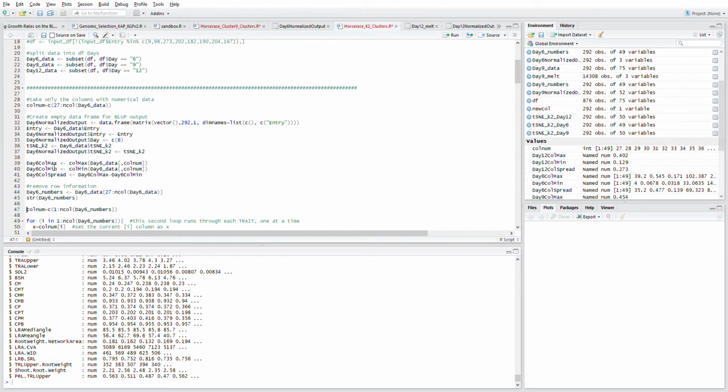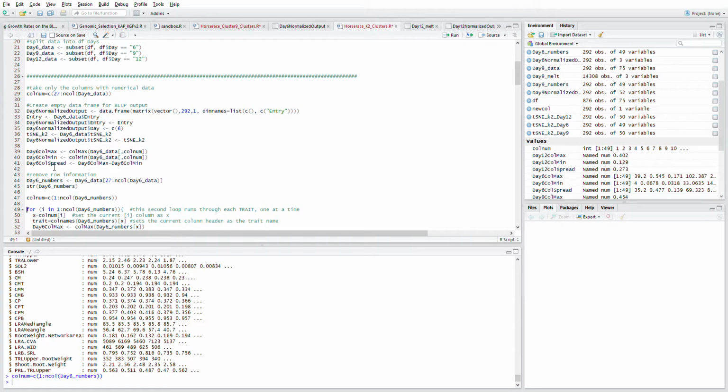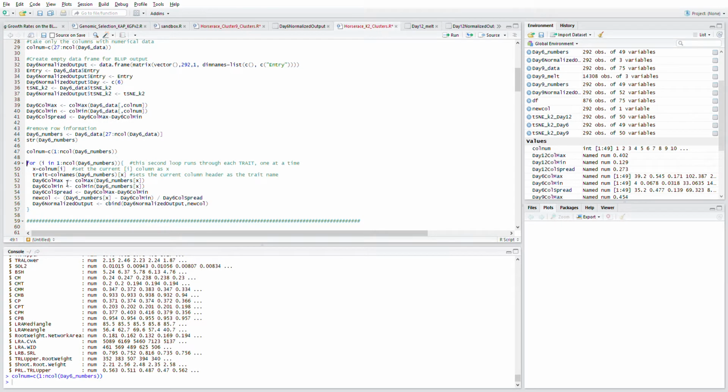And there they are. Sorry, that's not the numbers, that's just the data frame without any metadata involved, just the numerical values. And I want to run through this loop in which I will go through column 27 until the end of the data frame and look at one column at a time. Each column is a different trait, a root trait that I've been looking at. Calculate the max and the min of each column, as well as the spread of each individual column.